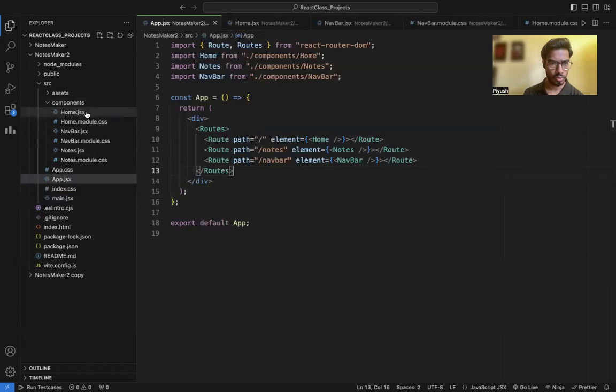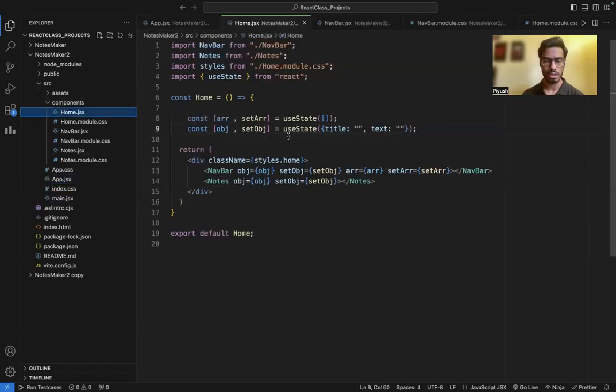If we talk about home.jsx, home.jsx is the main component in which I wrap all the main components. The first thing I did was import Navbar, then Notes, and the styles, which is a module file for home.jsx, and useState. In the home.jsx, I made an arrow function, and there's a useState for array and setArray, and another useState for object and setObject. Let's understand for what reason I made the array and setArray. Because we have to make a kind of list of notes.